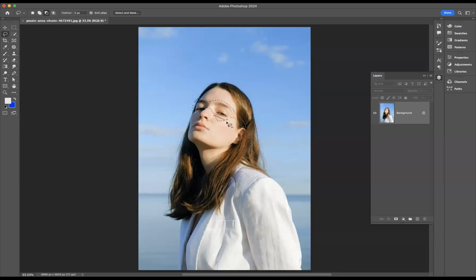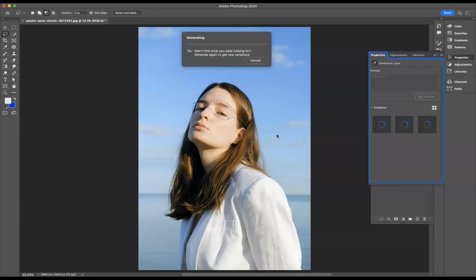What happens when you create a selection in Photoshop is you get this new contextual taskbar that appears. And you see here we have the generative fill. What happens when you click that, you must put some prompts. So all I'm going to type in is sunglasses and click generate.